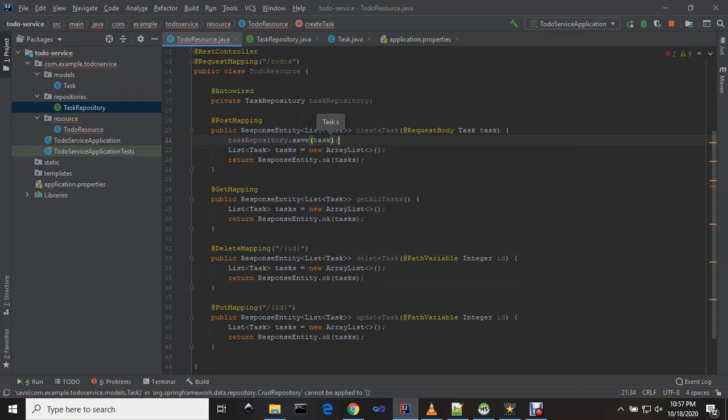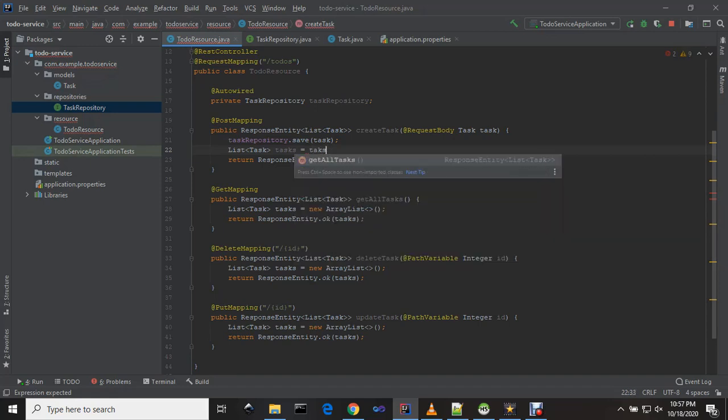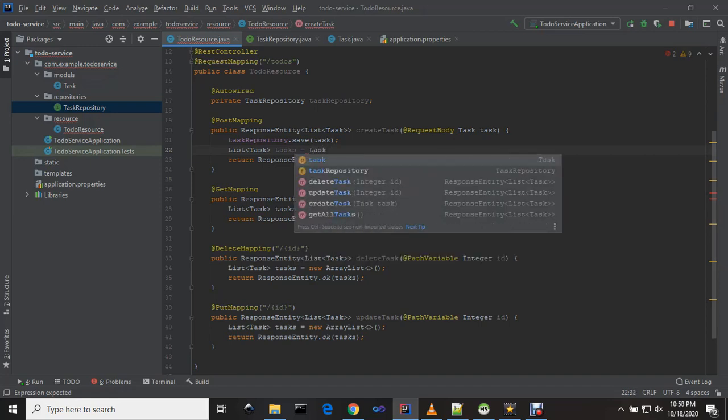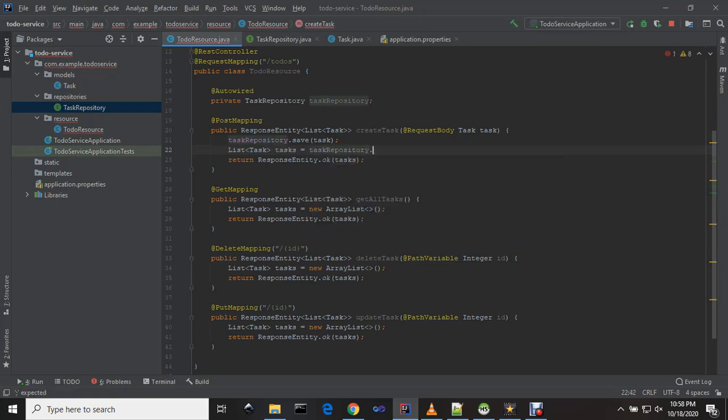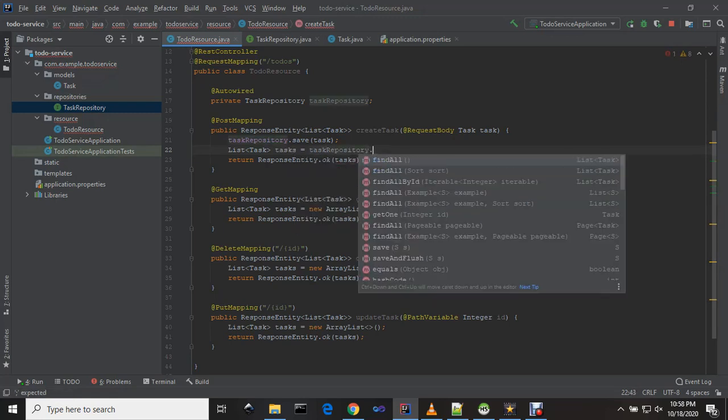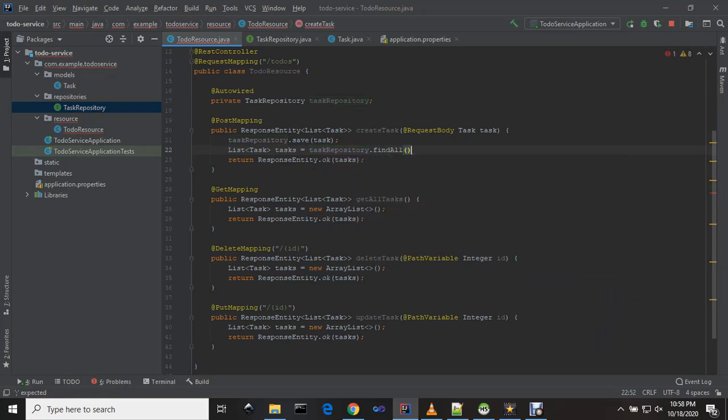Now we need to return all the details in our database. So we need to query our table to get all the records. There is a function in the repository class to get all tasks, so let's call it, sorry, findAll. The function name is findAll. Okay, now the create task is complete. So let's test it with Postman.